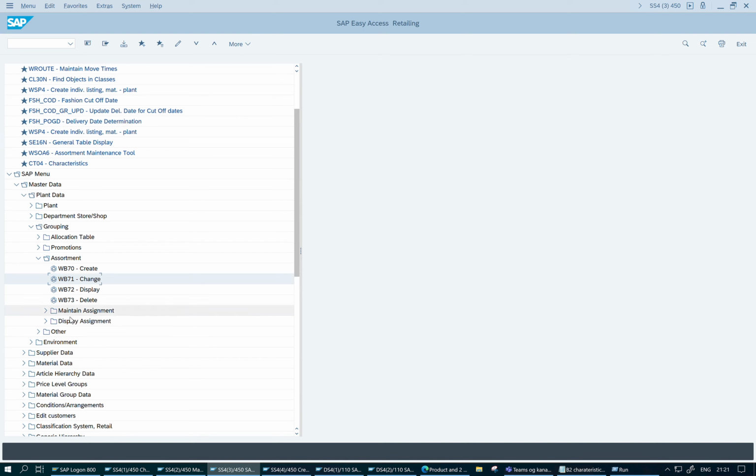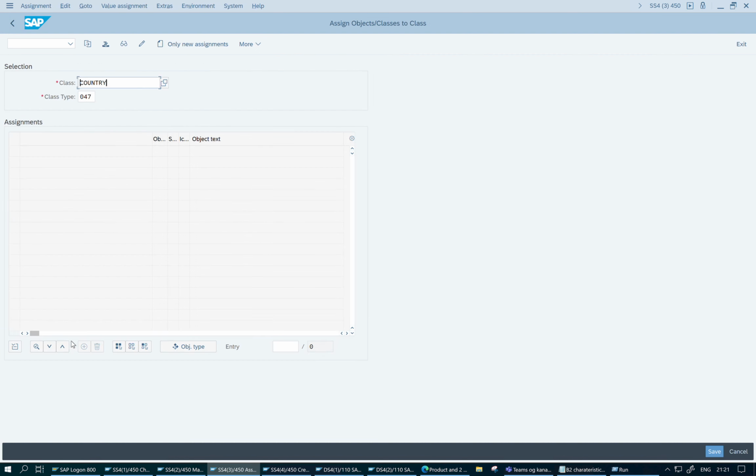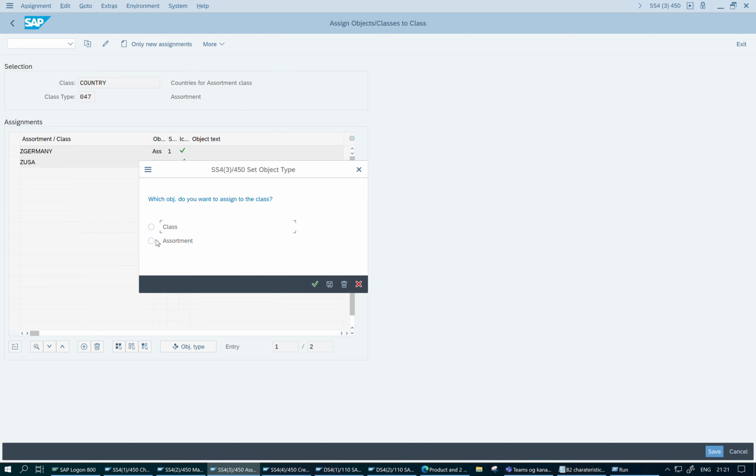After that is the important part. We need to maintain the assignment. Here we assign the assortment in a class. That's transaction WB76. I press enter. I already added the assortment Germany and I added the assortment US. And now I will create a new assortment for the United Kingdom.